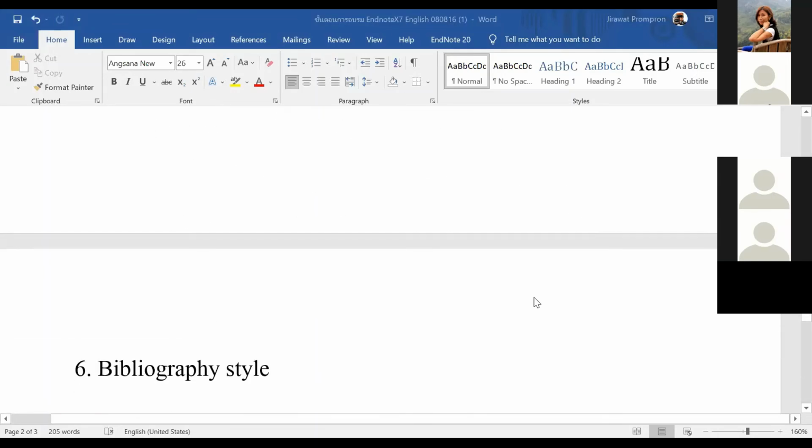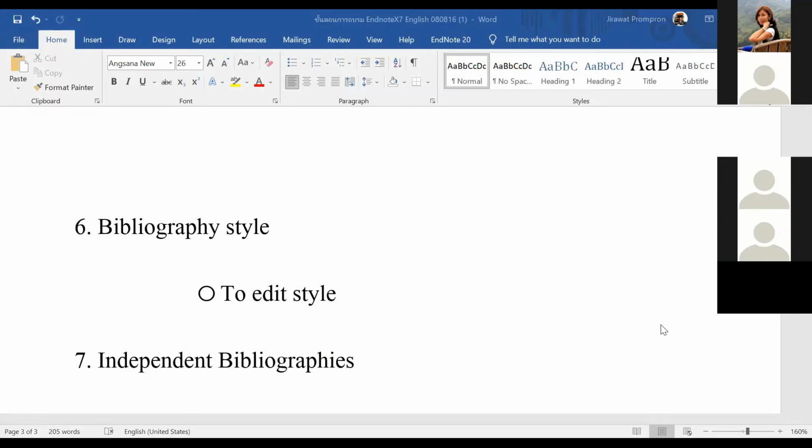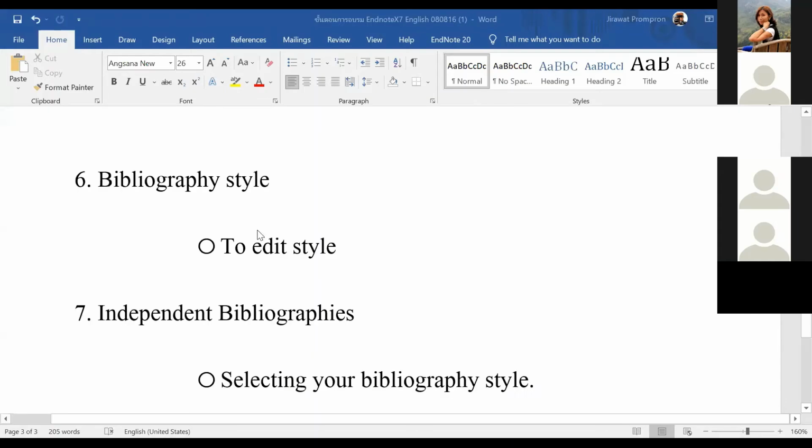I finish adding the data. I want to select the style. So maybe you are using a different style, but I will show you just the basic styles that most students use, the APA, Vancouver, IEEE or something like that. How can I select? So I just look at the bibliography style.